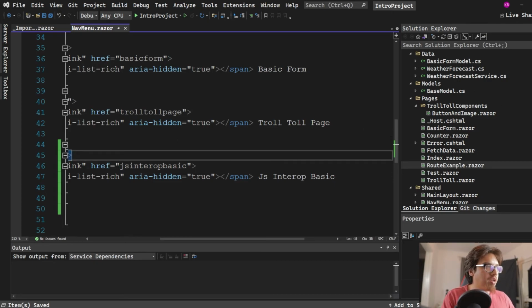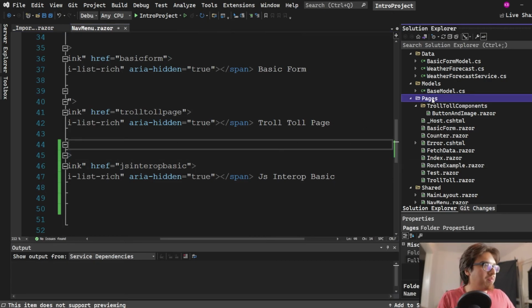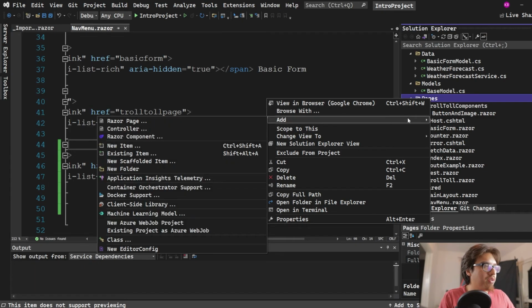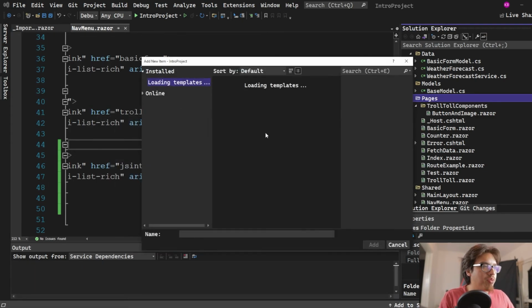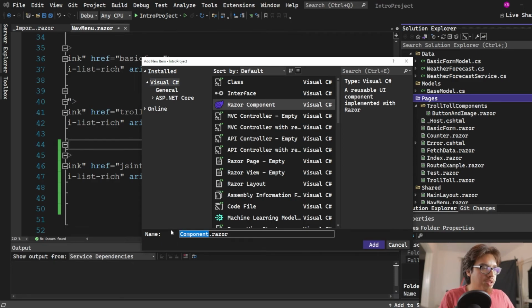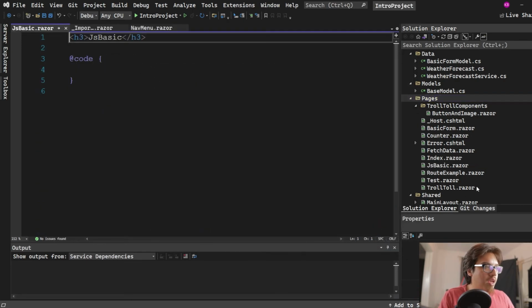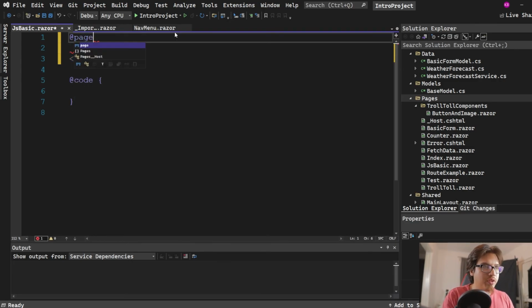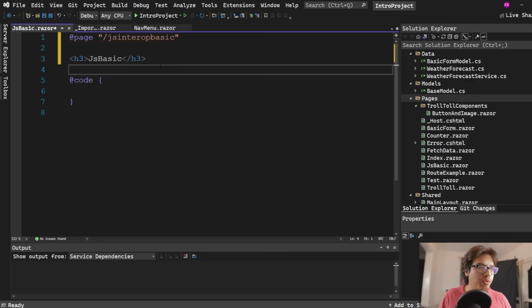Copy that because we're going to build the page now. The page, add component. Make it easy peasy. JS Basic. So we now have a page, and we want the route to hit this page, right? So please put the page at the top, and you want to put the route here. String / JS Interop Basic, and you're good to go with that.